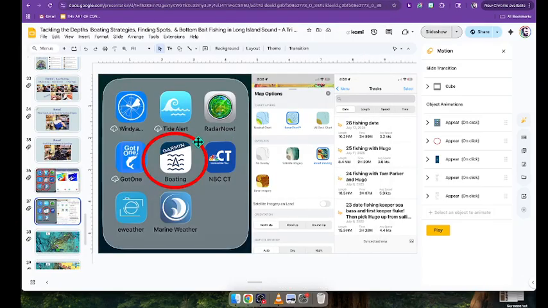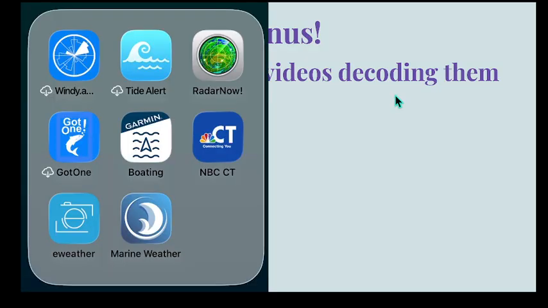Hey folks, we're going to go over the Navionics app. Again, I look at this as a bonus video, going over the charts and everything, and there'll be links to this video and everything in the presentation. But yeah, the Navionics, this is what we're looking at. This is the latest icon that they have. This is the one you want, the boating app.